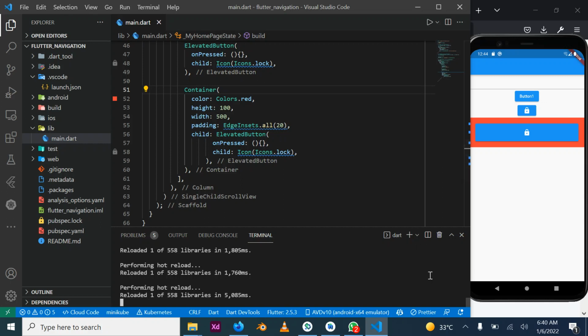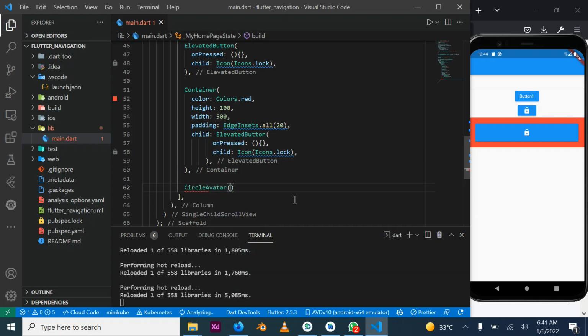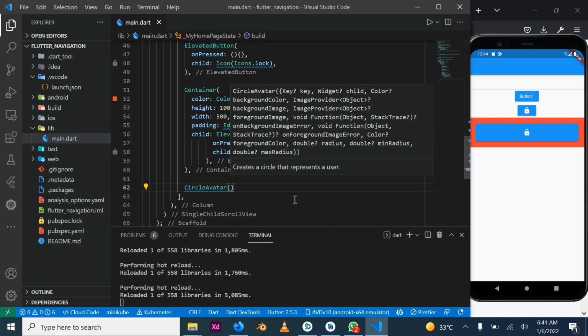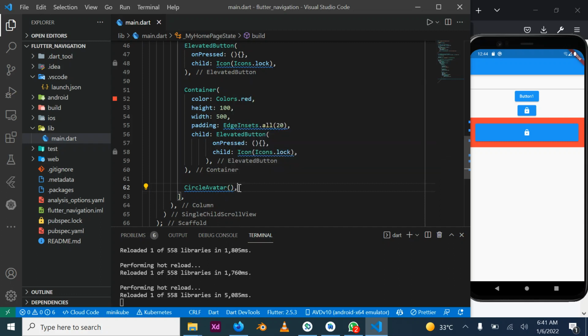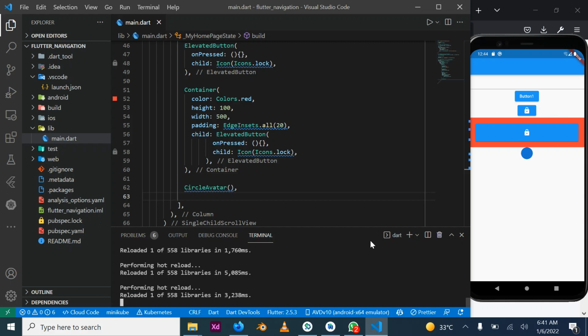And another thing we are going to add is a circular avatar. The circular avatar is like a placeholder for your images. So we add circular avatar, and just as it's defined like this, it will still appear. I reload. And this is it here.